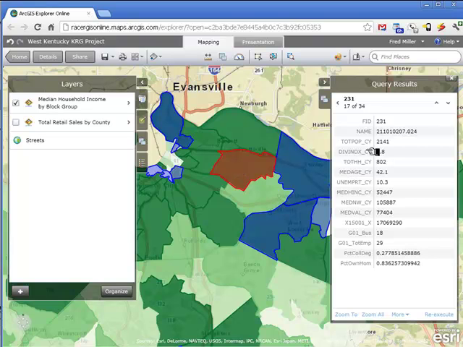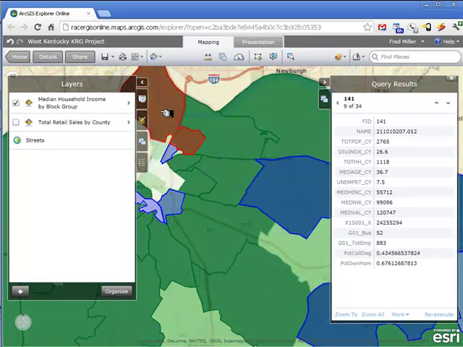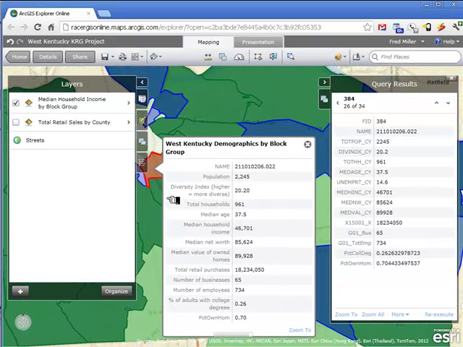This shows you how you can get the results by query, but you can also simply use the pop-up window once you've identified the block groups to compare them that way. So there's the block group, the demographic values for that block group.